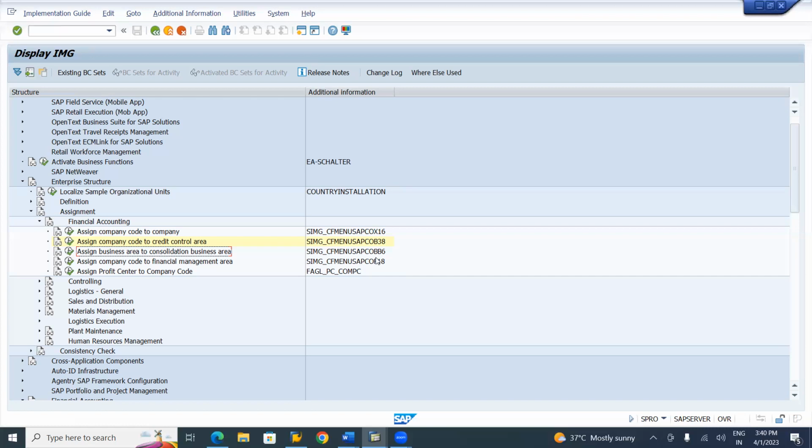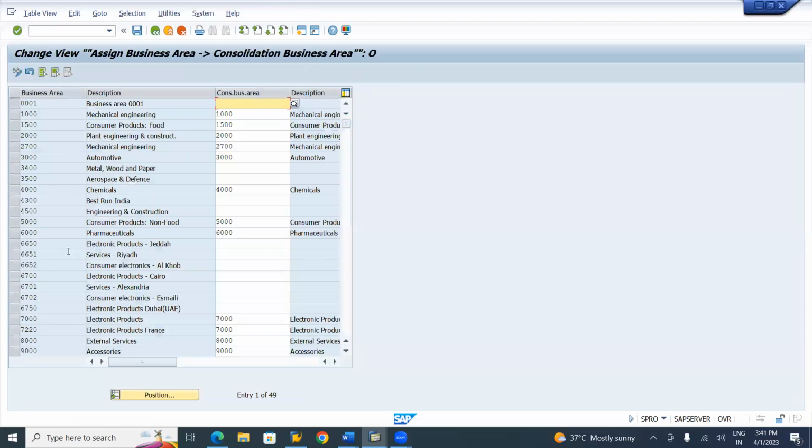Transaction code OBB6. Okay, so we have created 5 business areas and 2 consolidation business areas. Click here, click on execute.